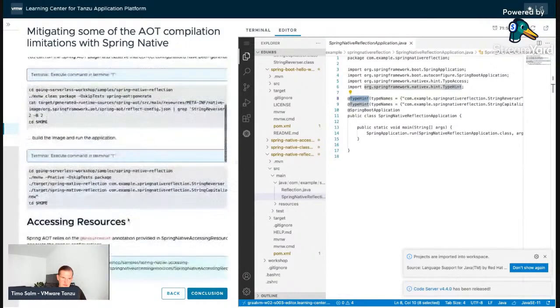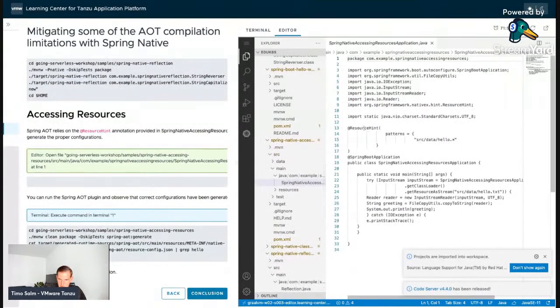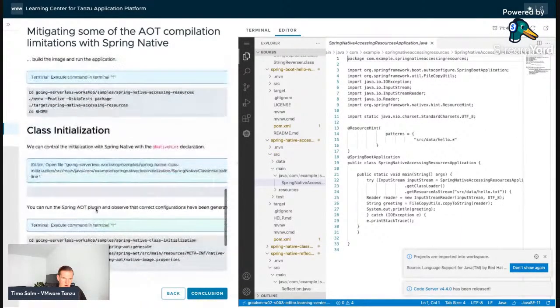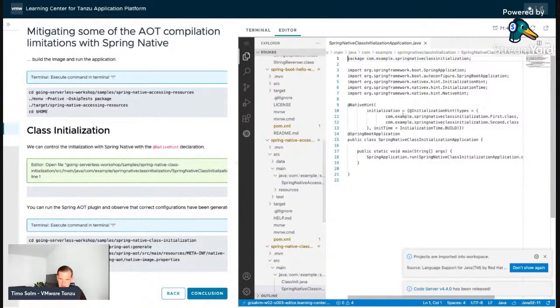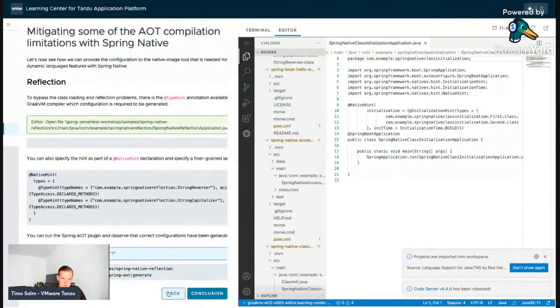And for every feature, there's more or less one annotation, like, for example, the resource hint here, or also the class initialization. There is more or less one annotation available that helps you to mitigate those restrictions.